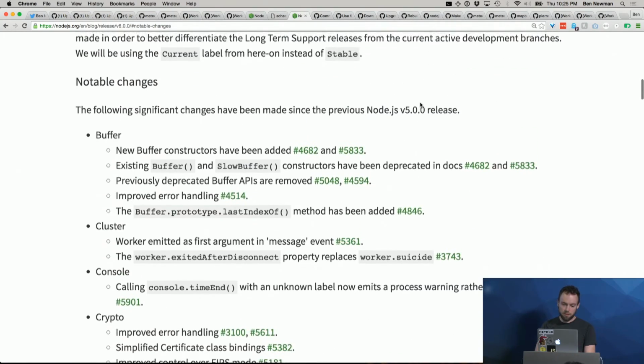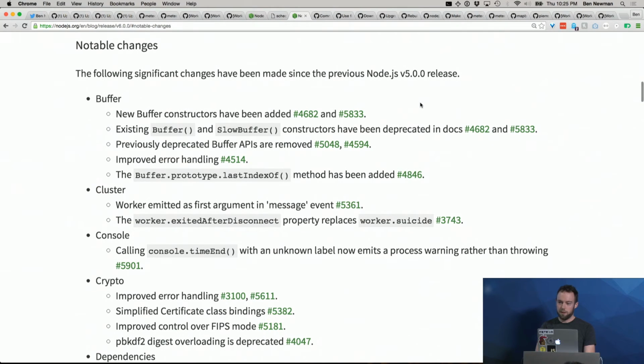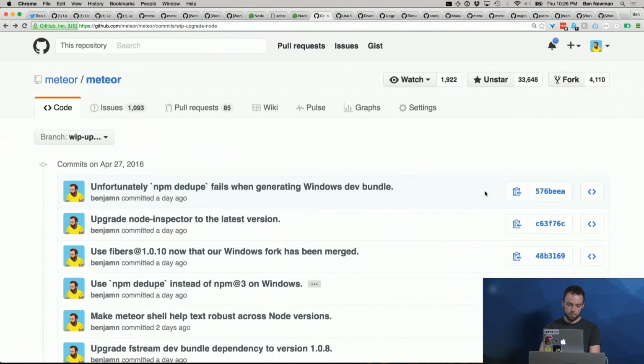To some extent, this work will involve looking at this list and auditing the Meteor code base and making sure that, if we use buffer.prototype.lastIndexOf, we're using it correctly in the new style. But just as an existence proof, being able to create an app and run it using Node 5 suggests that not all of these are immediately blockers. And we've already started doing some of the work to address these things.